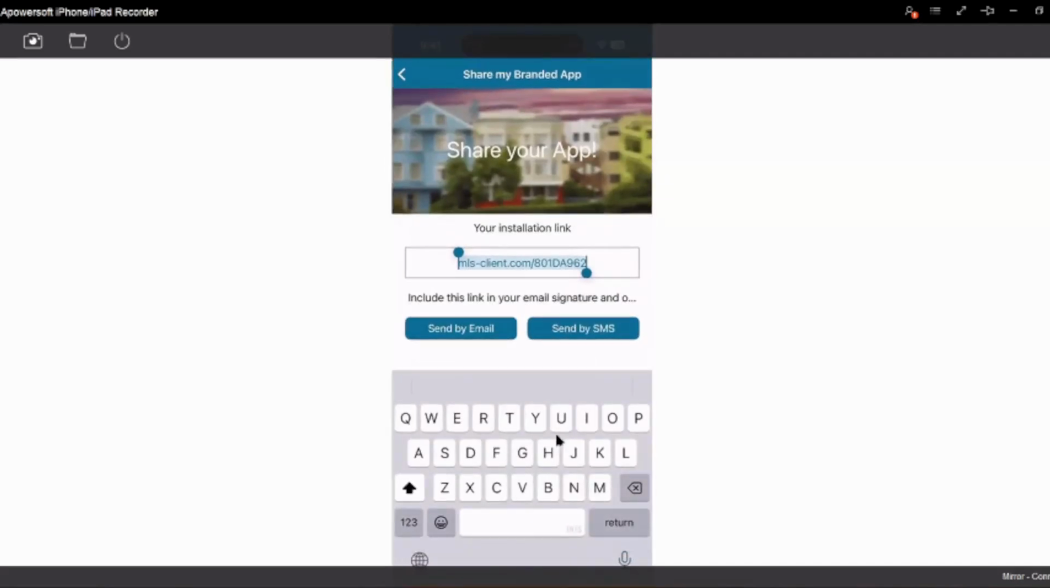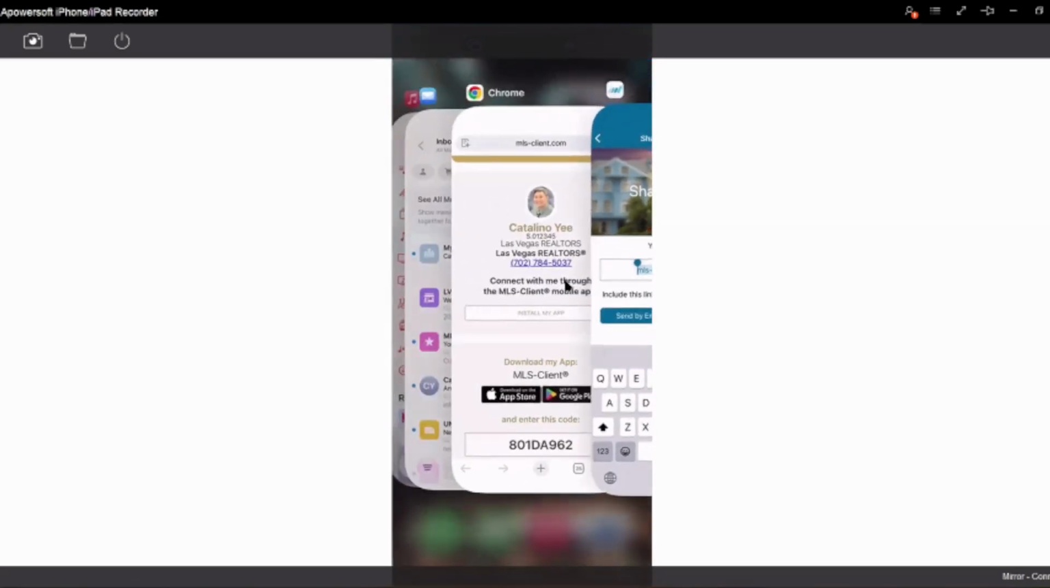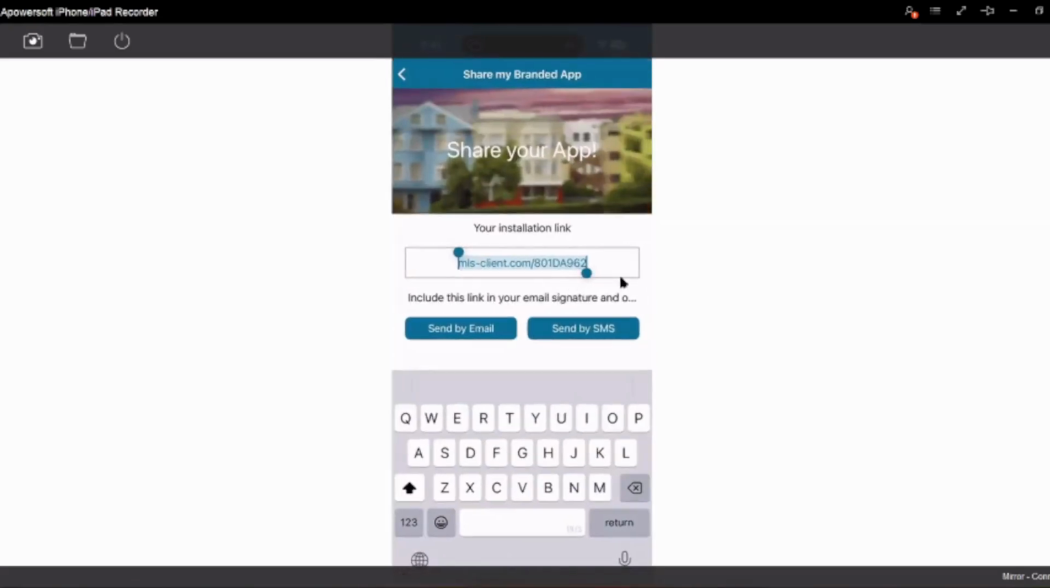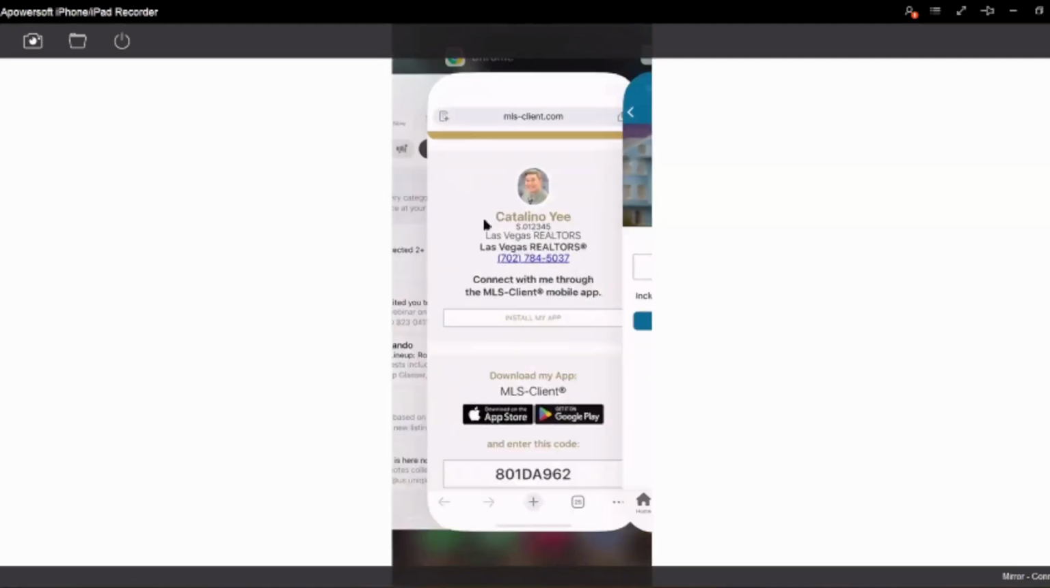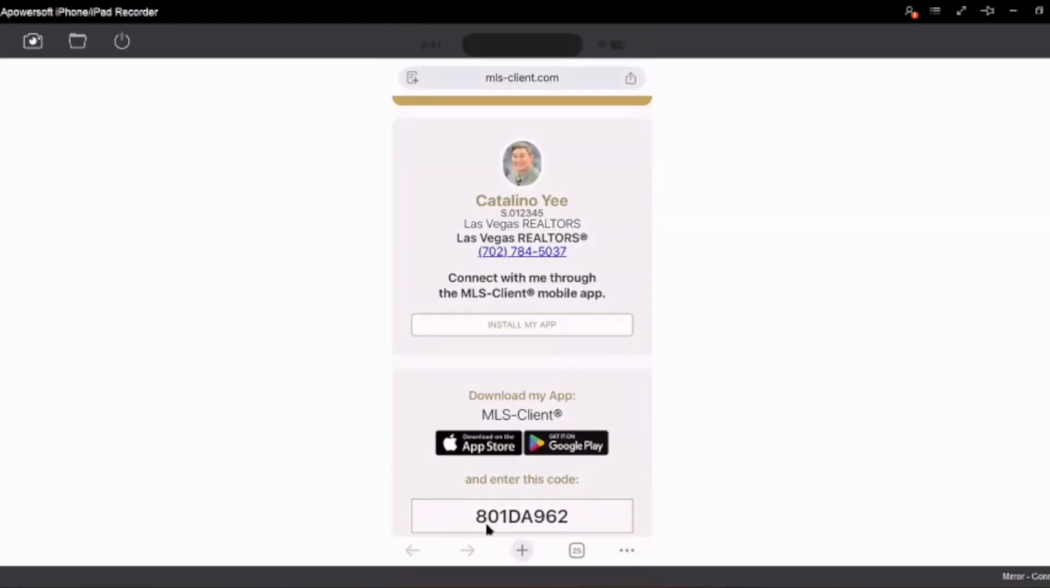So if you ever get a call from a client who tried to install your MLS Client app and they don't know what the code is, do you see these letters and numbers at the end of my link after the slash? That is the code. That is your code. Don't give them my code. So you need to read off whatever you have on your MLS-Touch screen and tell them to put that in. Because you see, mine is again 801DA962, and in the message or the link when they tap, it is the same. You see, 801DA962.